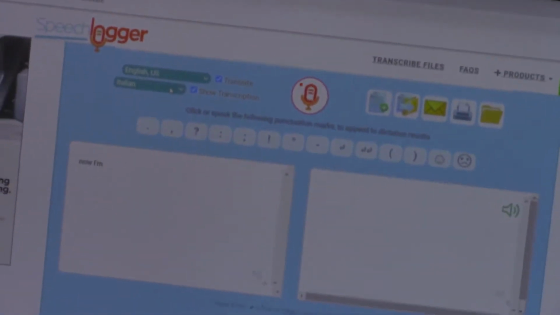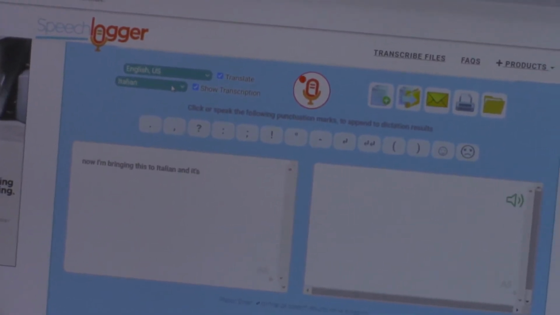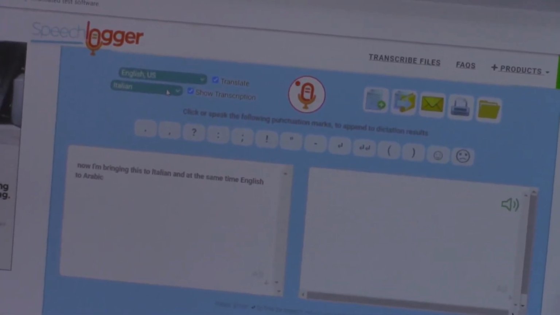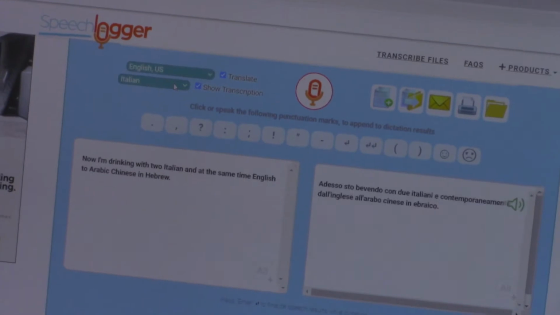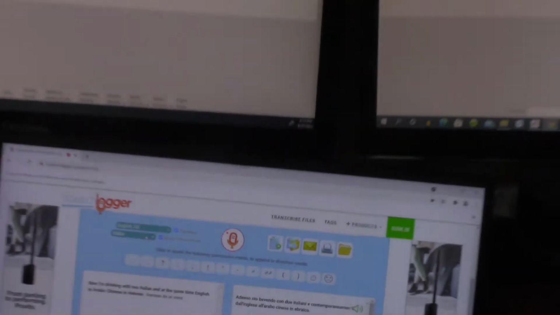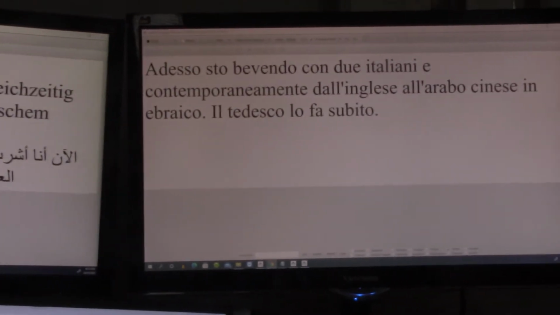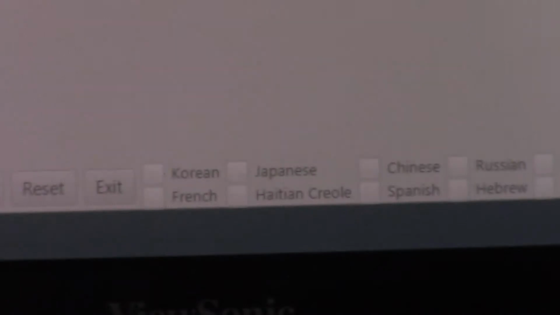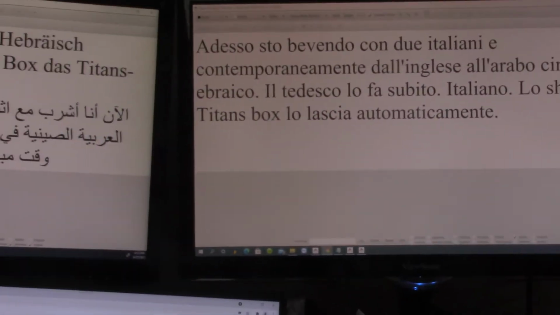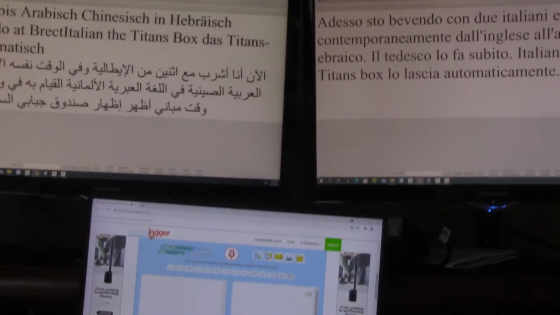Now I'm doing English to Italian, and at the same time English to Arabic, Chinese, Hebrew, and German all at once. See on the right side, Italian, and it shows the Italian box selected automatically. Voila. You see?